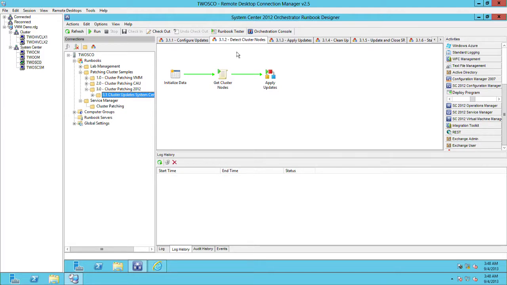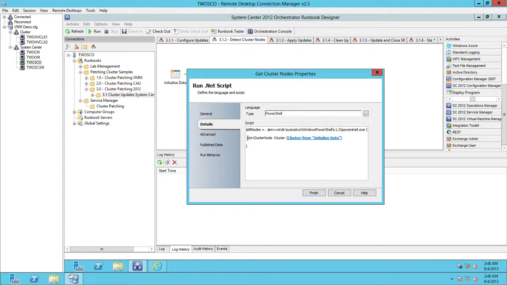So I've just got a piece of PowerShell script, and I'm not going to dig too deep into some of this first pass around. When I come back around, we'll look at some of the intricate pieces here. But basically, I'm just running a piece of PowerShell script to get cluster node, space dash cluster, and then the name of the cluster. So I'm just basically using a PowerShell commandlet to echo back all the nodes in that cluster, put them on my orchestrator data bus for use later on downstream.